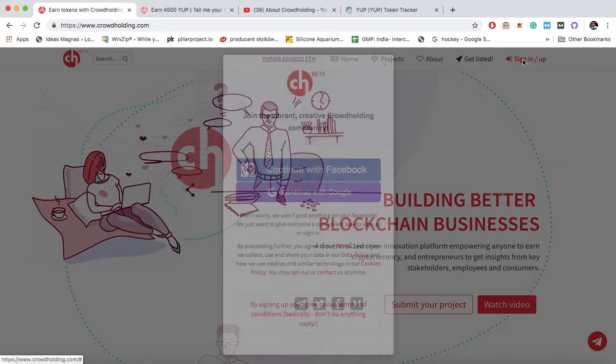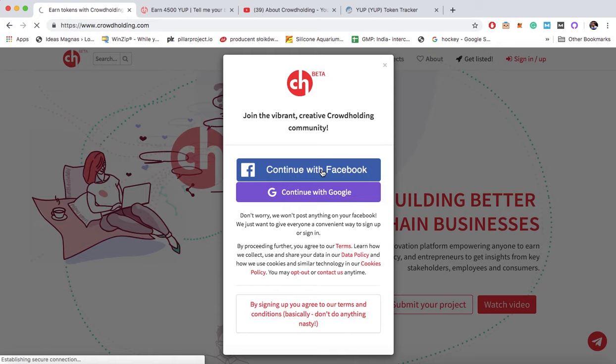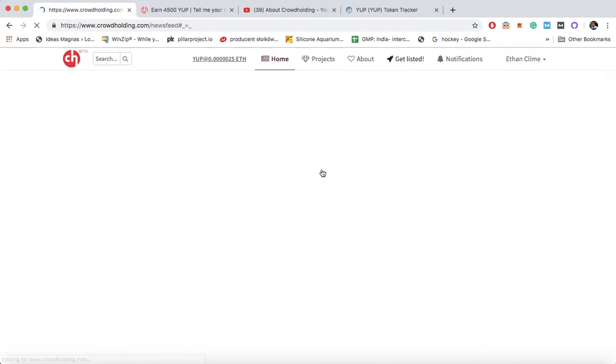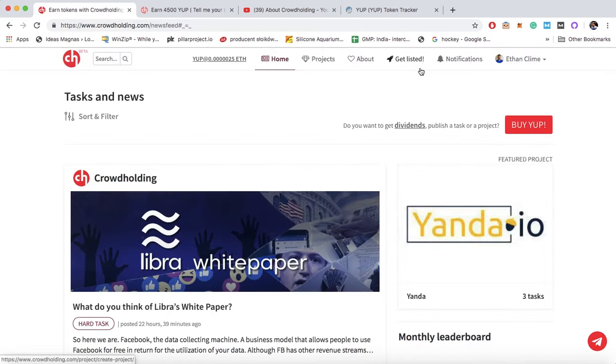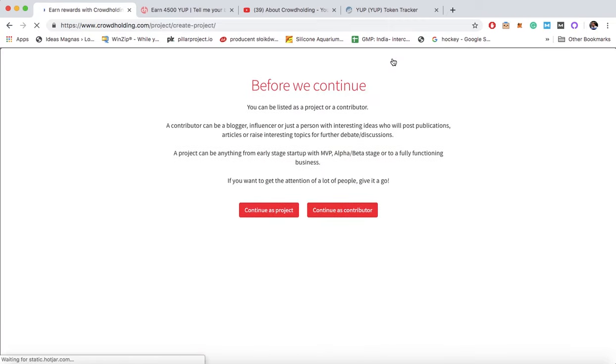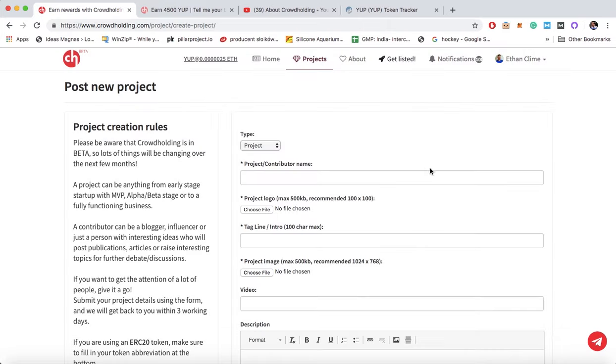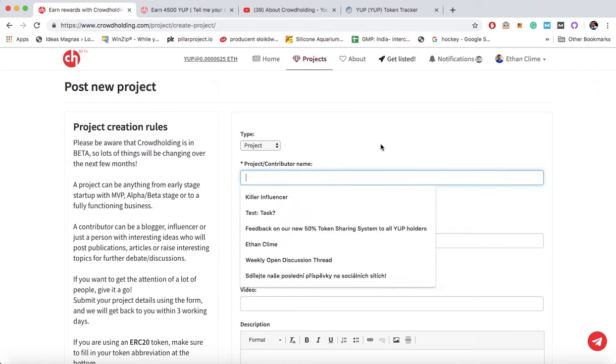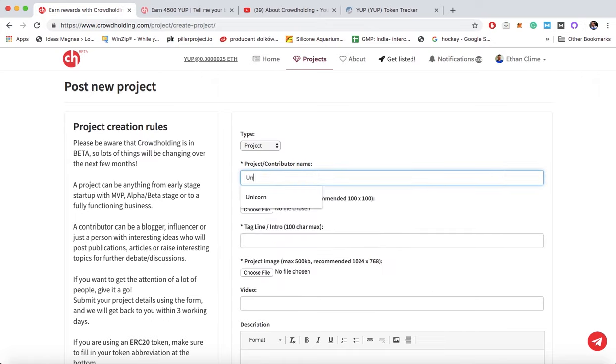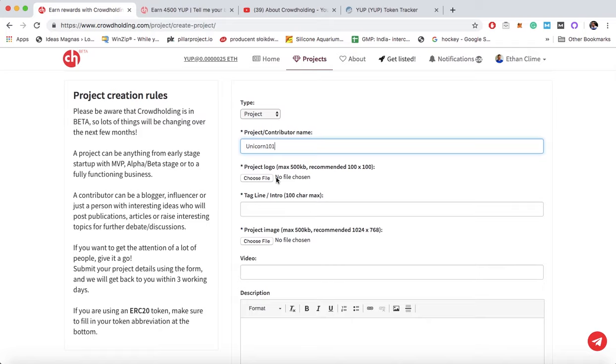Just click sign up, continue either with Facebook or Google, and then click the button up top here, get listed. So very straightforward. We're going to continue as a project and start with the project name. So we will call it Unicorn 101.